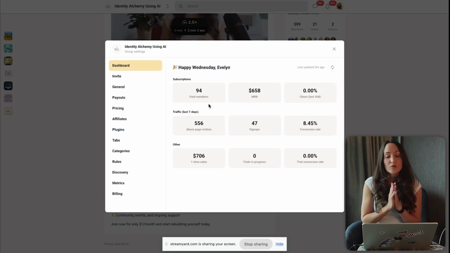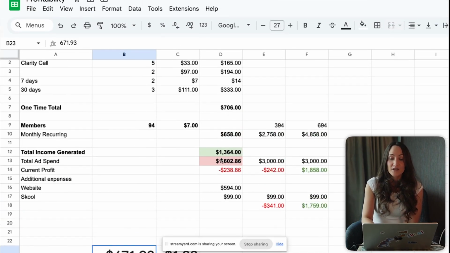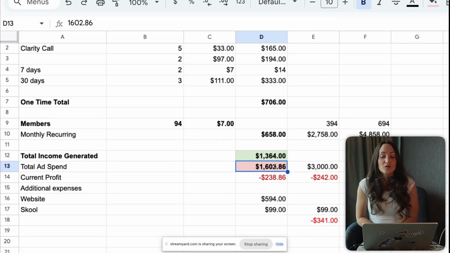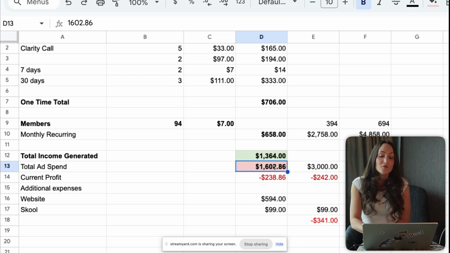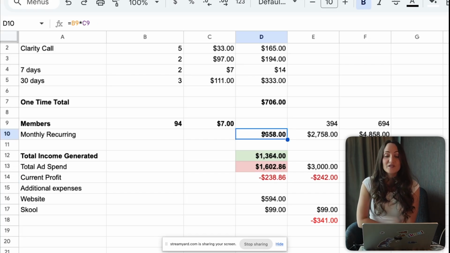I've been able to now grow this paid community since the 4th of June, which is 14 days ago, 2 weeks ago. I've been able to grow it to 94 members and $658 in monthly recurring revenue. So I generated a total income of $1,364, and I spent a total of $1,602 on ads. So I'm only, from that marketing perspective, $238 in a hole when it comes to building my membership up to $658 in monthly recurring revenue, right? So already in the next month, I will be profitable with this venture in theory, right?